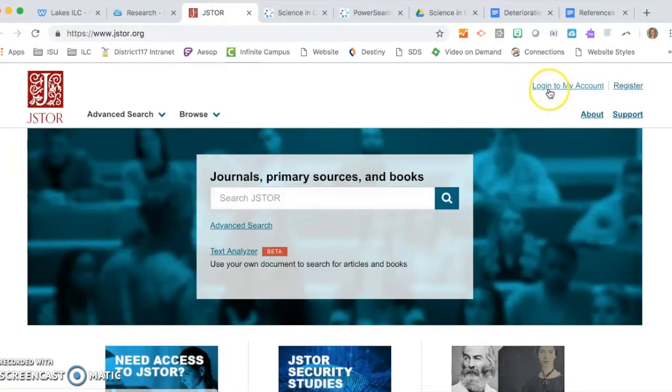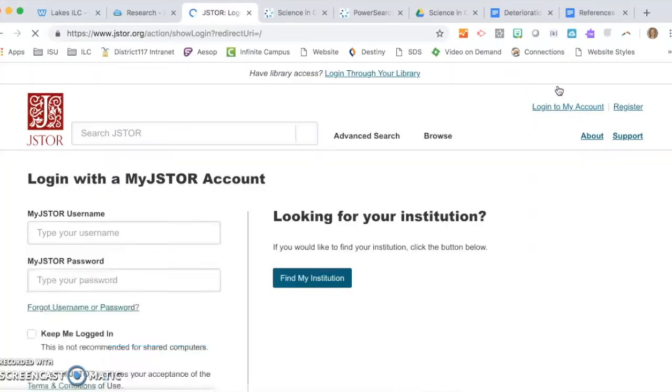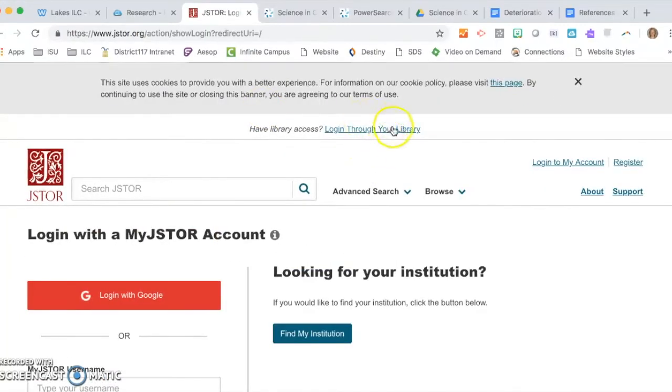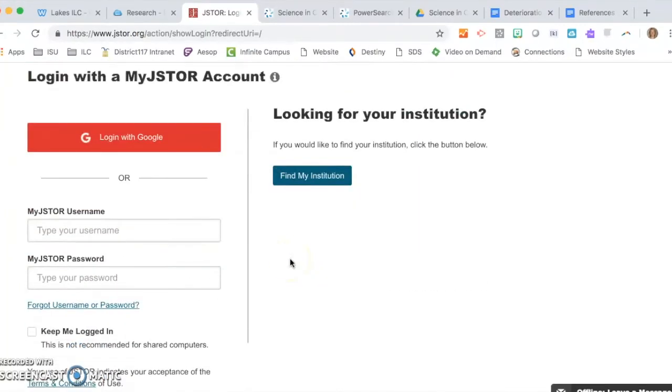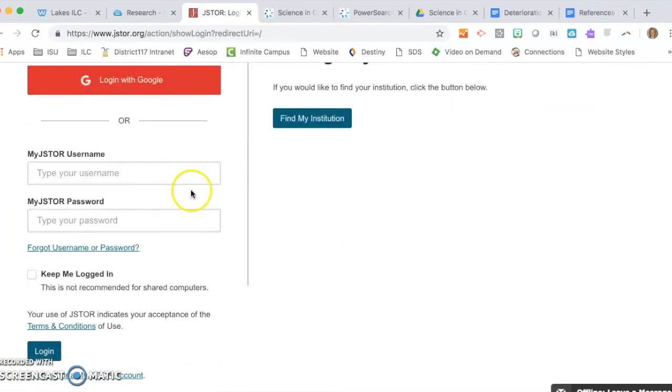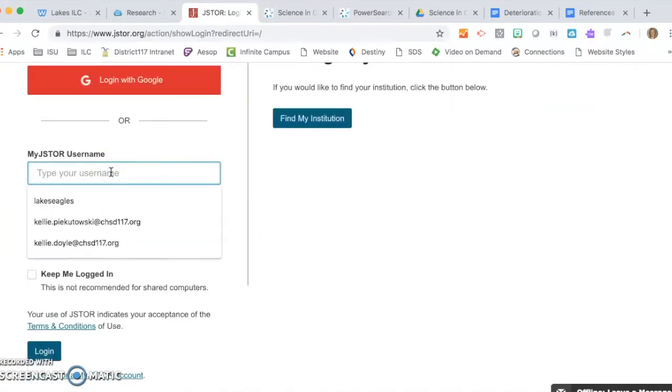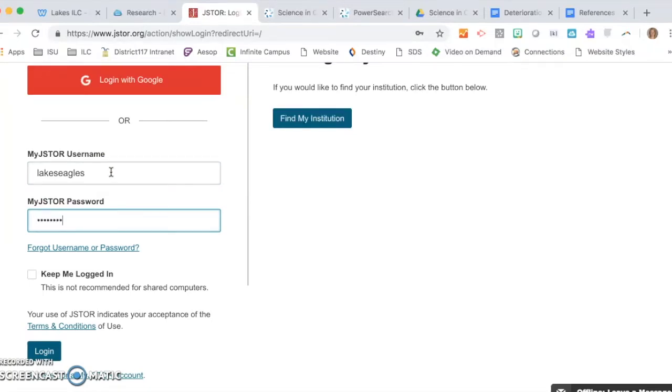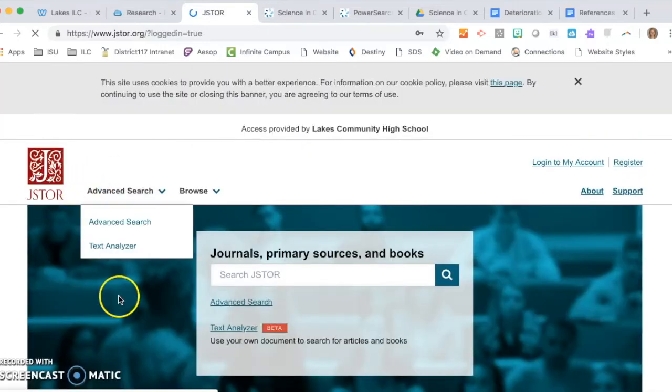If you're working at home and you are logging into JSTOR, you're going to click on this link that says log into my account. I show you this because there are many access points for logging in. It's confusing. Once you click on log into my account, here where it says my JSTOR username, you're going to type in Lakes Eagles, and then the password is researchers, which again is on that spreadsheet I showed you earlier. But just to demonstrate how to get logged in.